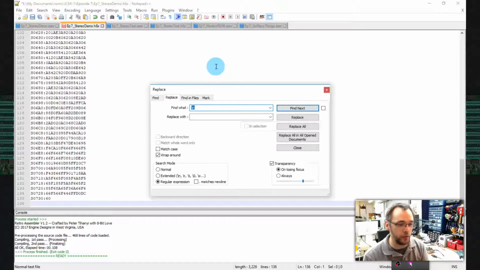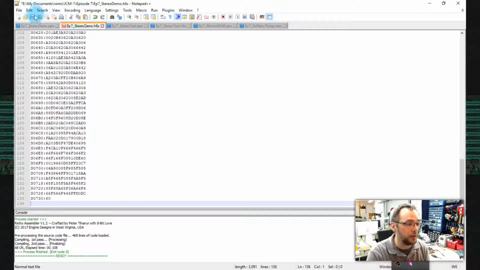So we do that by doing a replace. Line feed, or a new line as it is, in regex here is backslash n, or \n. So I replace \n with nothing, and it just rips them all out. So I hit replace all, and you see there were 135 of them in there. This file is now properly formatted for the JCM-1 to ingest.